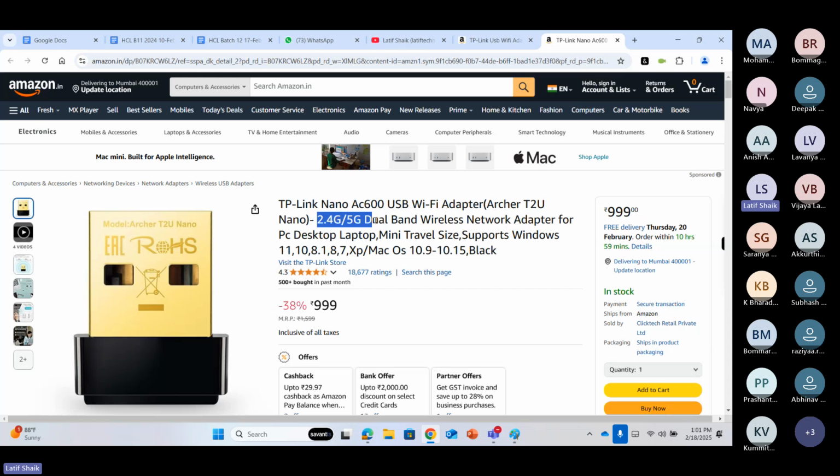But your laptop is not supporting it. So what will you do? Purchase this one, insert it to your laptop. It takes 2 minutes for loading its driver itself. Then click on this adapter related link and connect it to your Wi-Fi with the 5 gigahertz link. Then you will get connectivity.